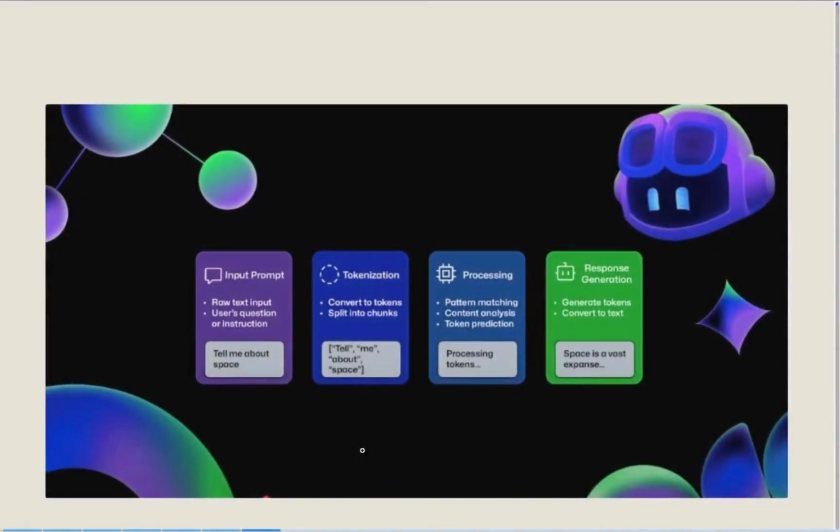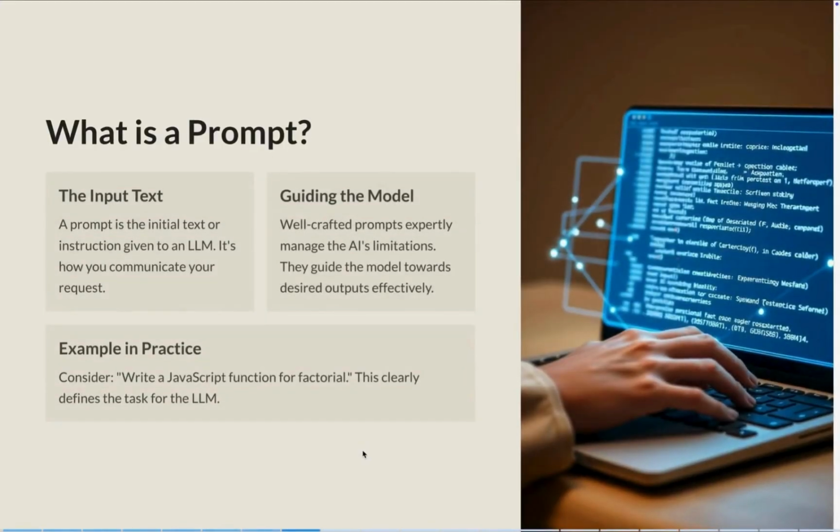Slide 5. What is a prompt? A prompt is simply the input text you provide to the AI. It's how you communicate with the model. Good prompts are like giving clear instructions to a colleague. The clearer you are, the better the outcome. For example, asking, write a JavaScript function for factorial, tells the AI exactly what you want.